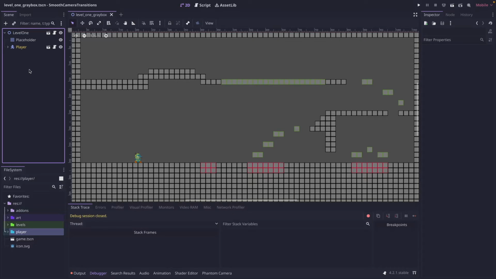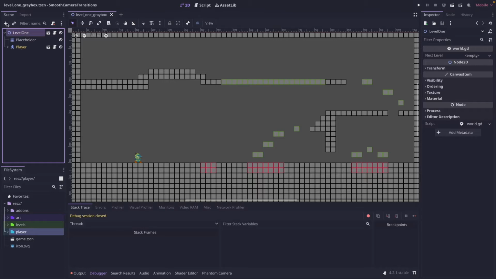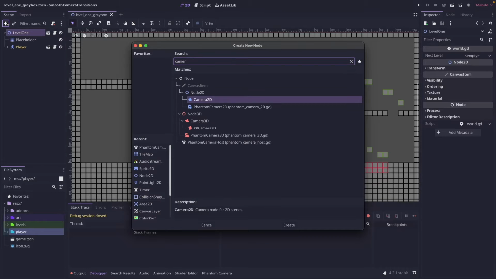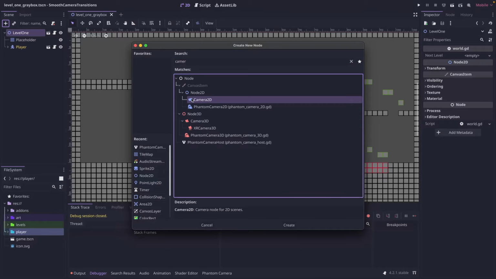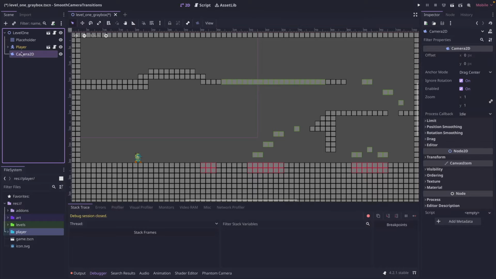To get our smooth camera transition effect, we're going to need to add multiple cameras. But Phantom camera requires a host camera first. So let's add a camera 2D. Select camera 2D. The only setting I'm going to change on the camera 2D is I'm going to go to Inspector and set the zoom to 2.